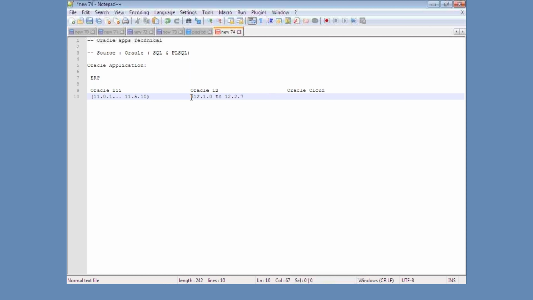Now Oracle Cloud, we can call it Fusion. We can call it the R13 version. It is completely cloud. You can call it Oracle Fusion. Now if people want to move directly into Fusion, it is not possible. First of all, without prior Oracle 11i or R12 experience or knowledge, it's not possible to go into the cloud directly.